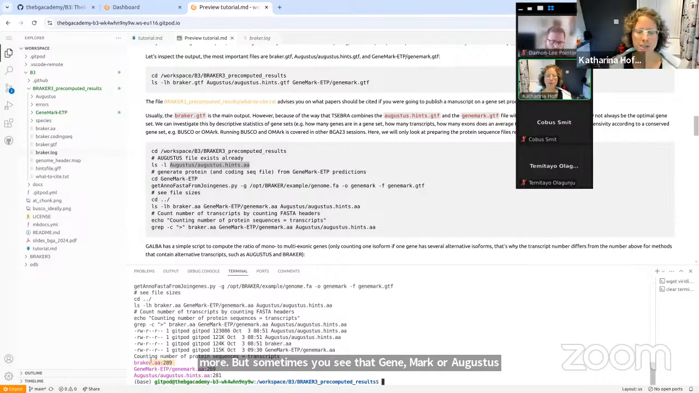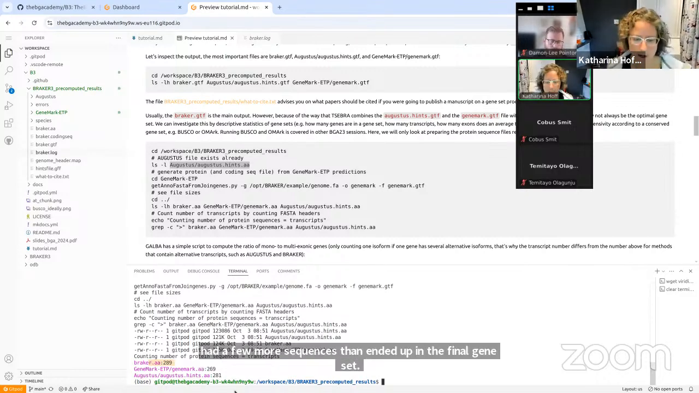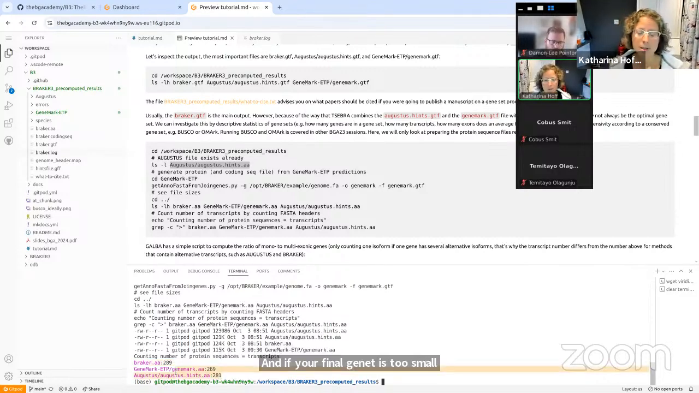And if your final gene set is too small and you see that there are more protein sequences in these two other files, then this is an indication that possibly you want to either use the other files as final output, or maybe rerun Zebra manually to obtain a different gene set.